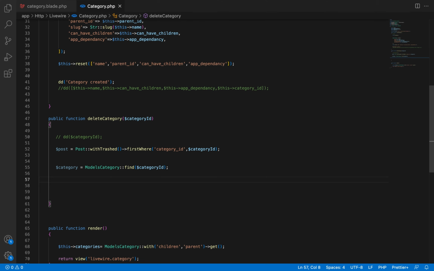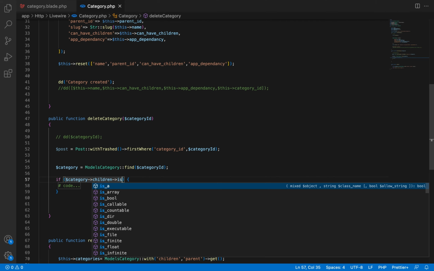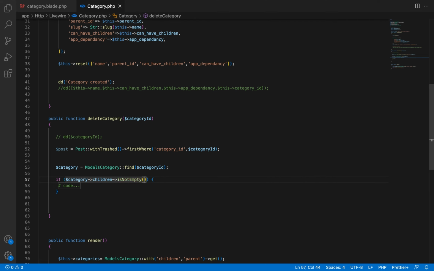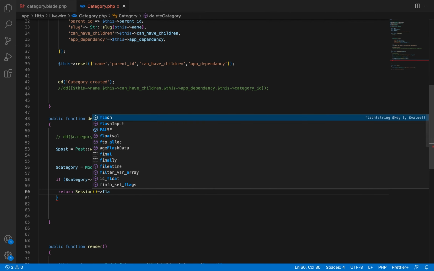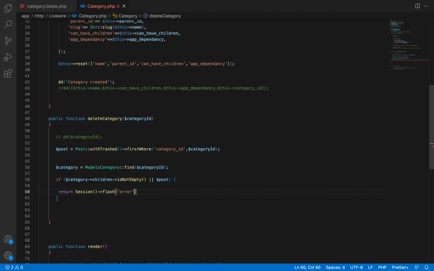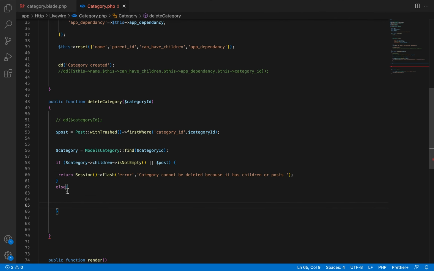All right, let us now run an if statement. We're gonna check if this category has any children is not empty, or if the post is true, if it is not empty too, and then we're going to return session facade flash error. Make sure it's lowercase error. The message: category cannot be deleted because it has children or posts. Let's create an else statement in here. If this category has no children and has no posts, which means we can go on and delete it.